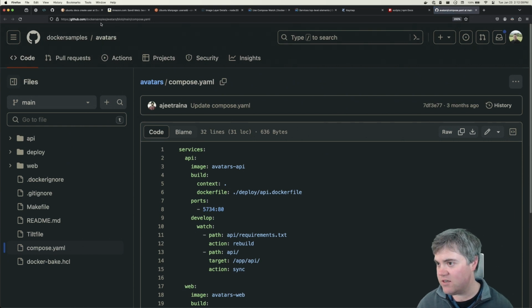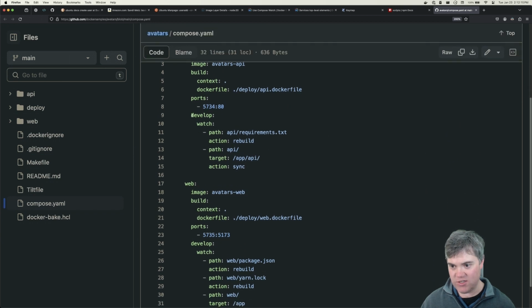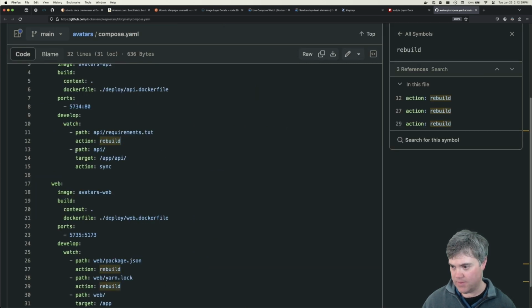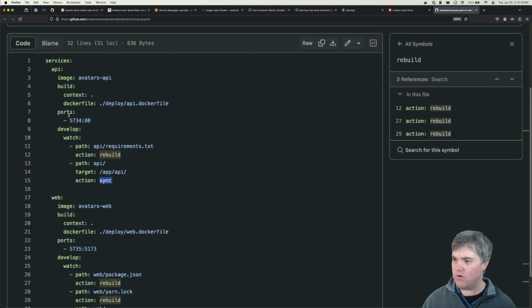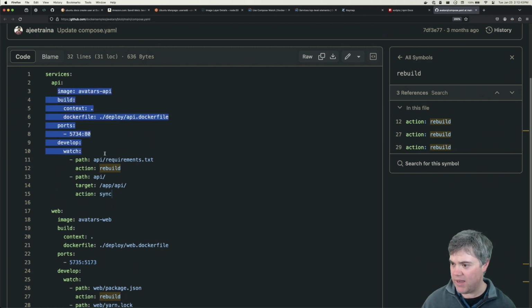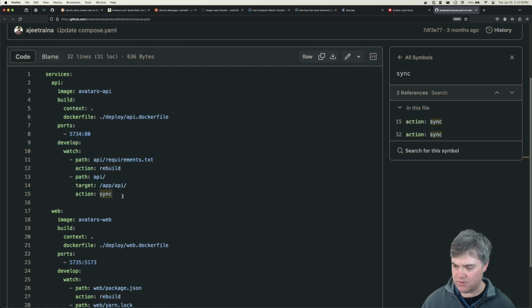Okay, so this is Docker samples, avatars, and here's their develop watch. So they have a specific file. When requirements updates, rebuild it. API, target, go into app API, sync that. Okay. Yeah, look at that. There's no bind volume. So there's no volume whatsoever. Huh.